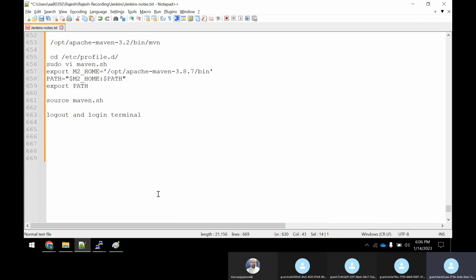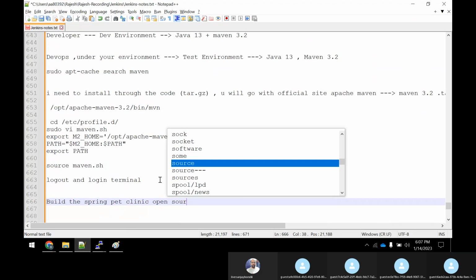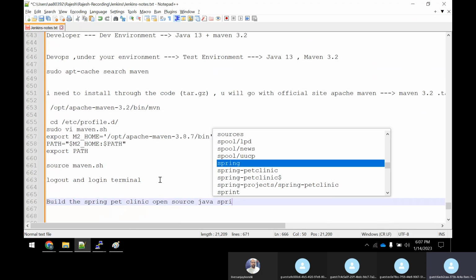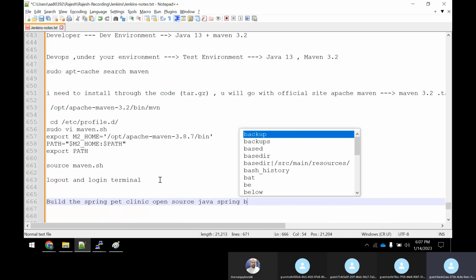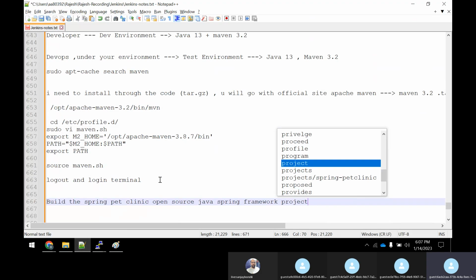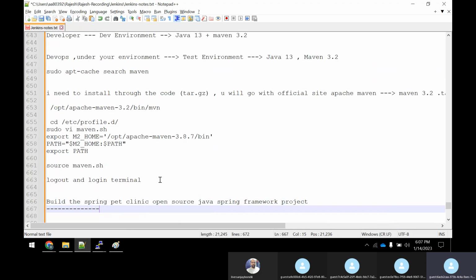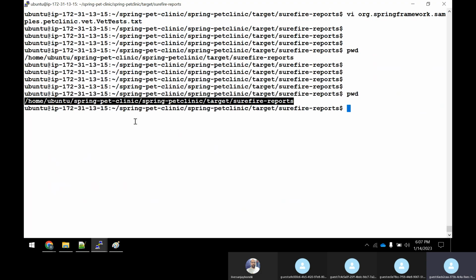So what we did here, we built the Spring Pet Clinic project, an open source Java Spring Framework project. For that, what we did, guys, we tried to do the clone of the project. I did a git clone.